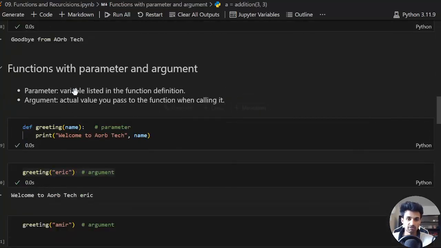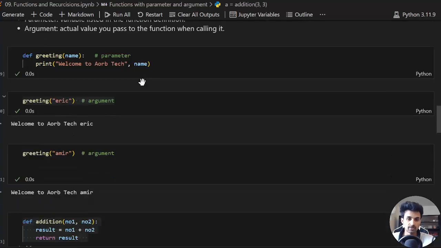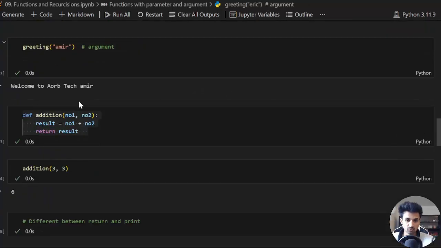And there are functions with parameters and arguments. A parameter is basically a value listed in the function. An argument is basically the actual value that you pass to the function when calling it. So this is the parameter here and this is the argument here. Hope this example is clear for you.